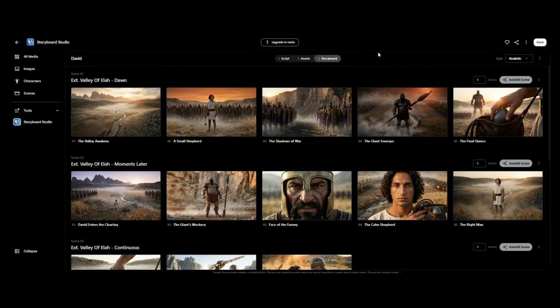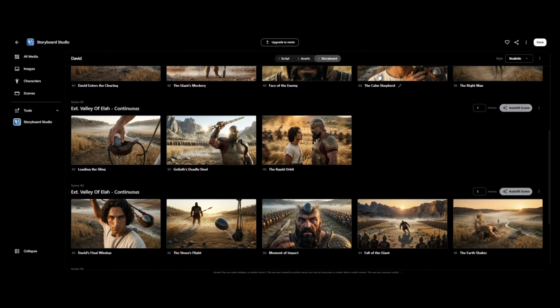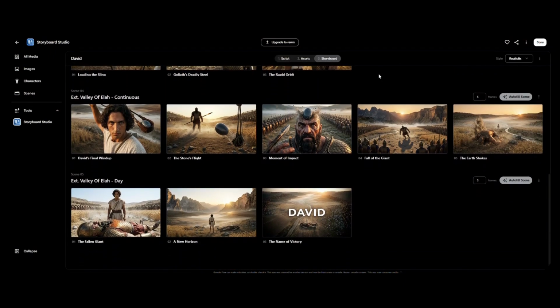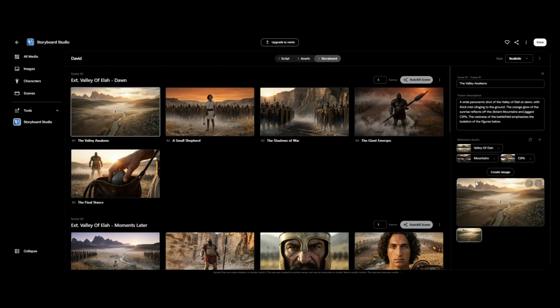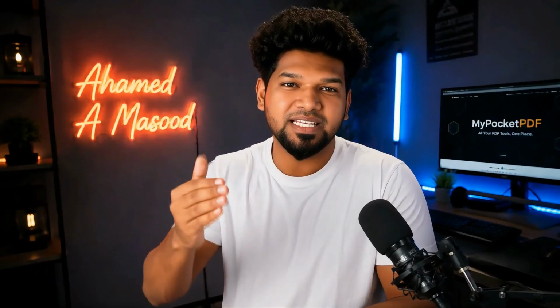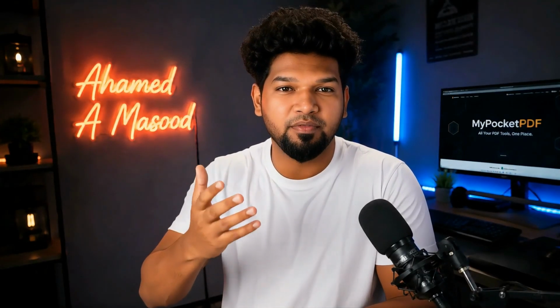And these aren't just random images. Every frame is created to match the story you've already built. This is the moment where you're no longer reading a script, you're watching your movie take shape. Now, if you don't like a particular shot, simply open the frame, rewrite or refine the prompt until it matches your vision. You can repeat this as many times as you want until you're happy with the result.